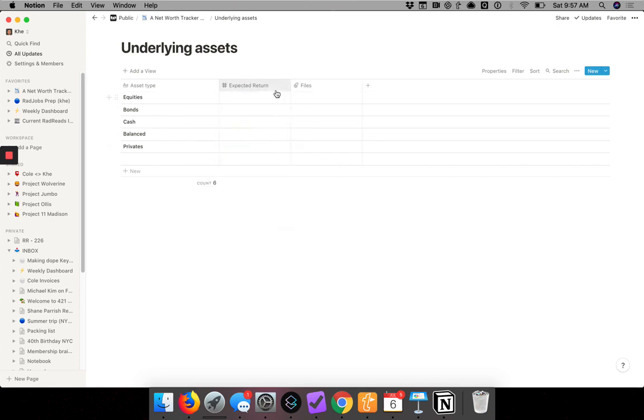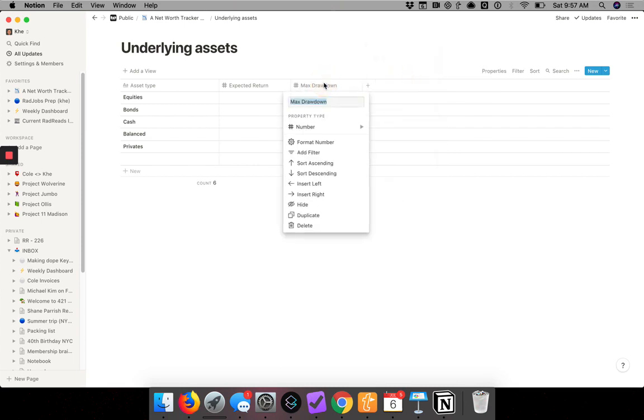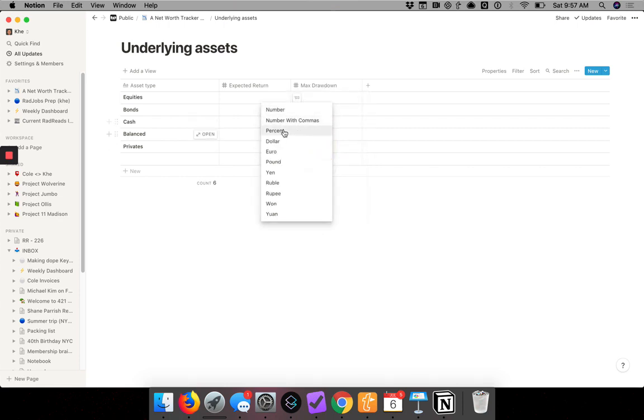Percent. And so then I'm going to do the same thing, but instead of expected return, I'm going to do worst case loss. Max drawdown is the title, is a name. Field is a number. And I go back in and I format the number again to a percent.